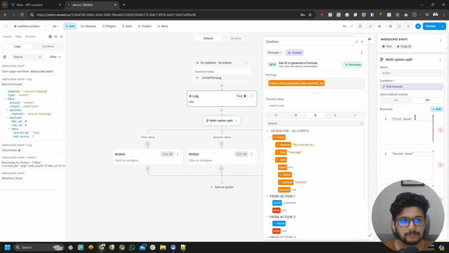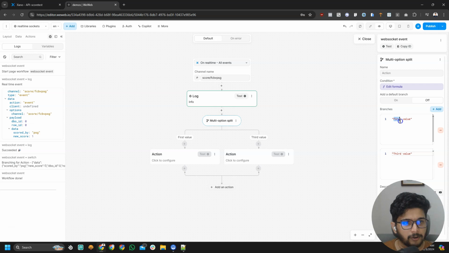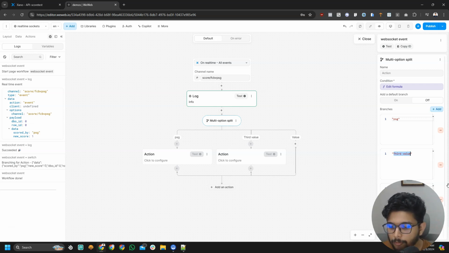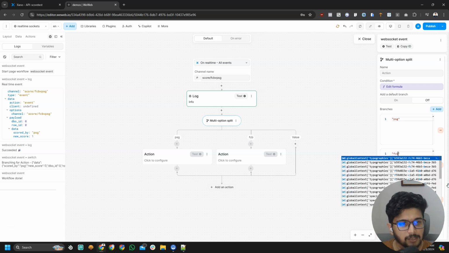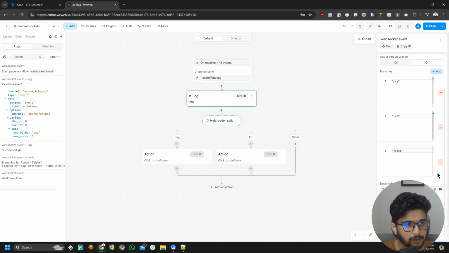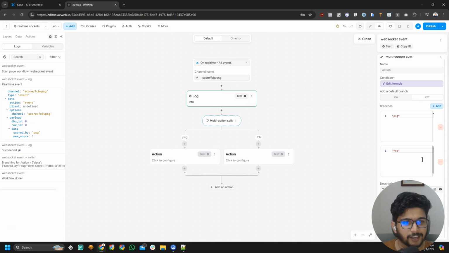Now the branches. What are the branches? We just need 2 branches. Either PSG will score, or FCB Barcelona will score. All right, let me get rid of the third leg. Okay, so PSG scores, FCB scores.